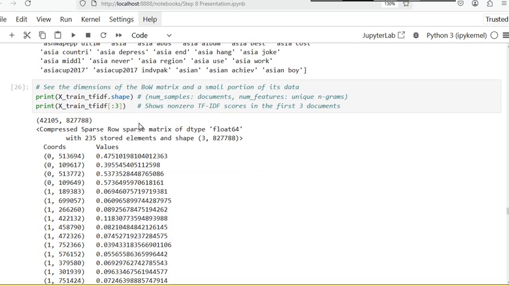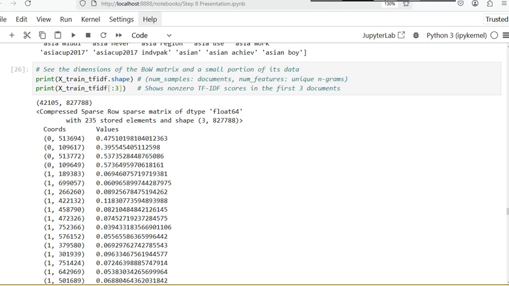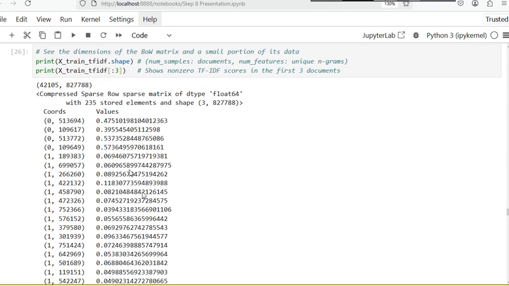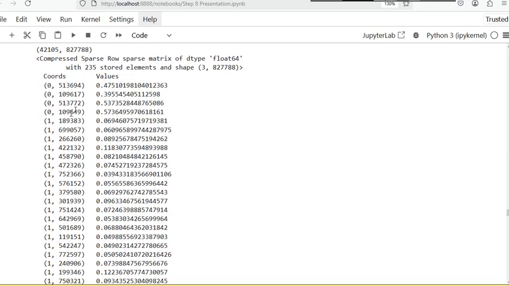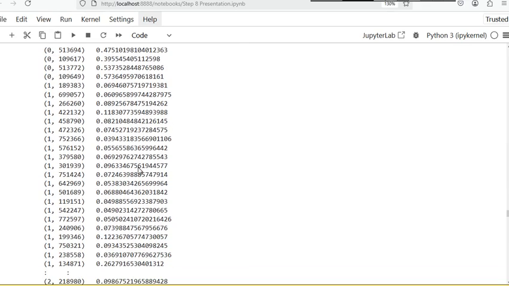And the shape of the TF-IDF matrix is much bigger than the Bow matrix. It's more than 800,000 features, and this is the representation of the sparse matrix. In these coordinates, we have these non-zero scores. They are floats, of course, and the rest of the matrix is 0.